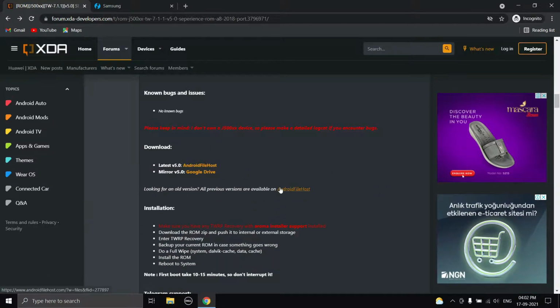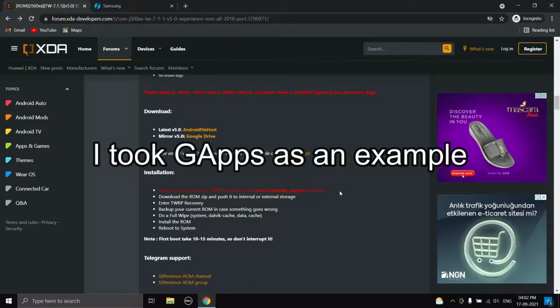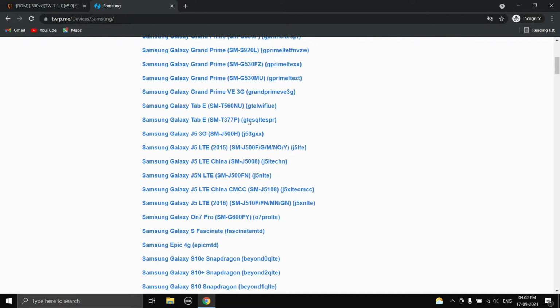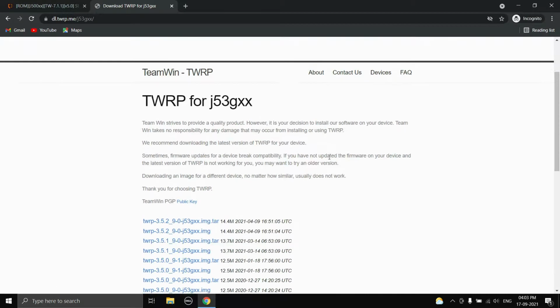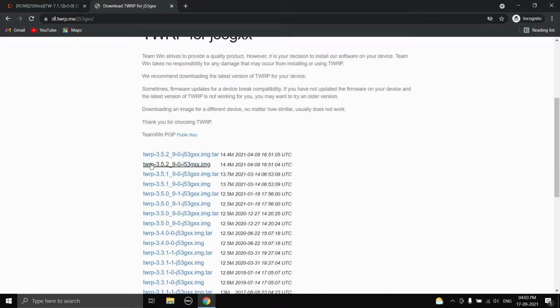I prefer Google Drive. And also you need to make sure you have a TWRP recovery which supports the Aroma installer, the GApps Aroma installer, and that is why I recommend you to update your TWRP recovery. Mine is SMJ500H, so I'm going to choose that and just click any link. And then if you click on the link, you will come to this page and you can click any of this to download the TWRP recovery. I prefer the latest version, which is 3.5.2 at the time of making this video.